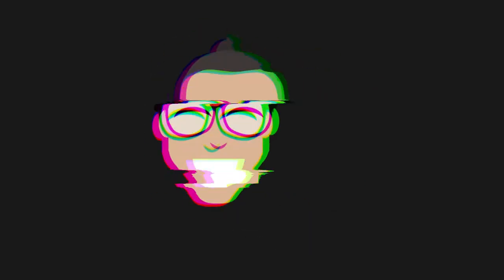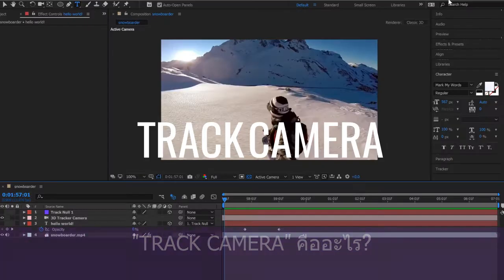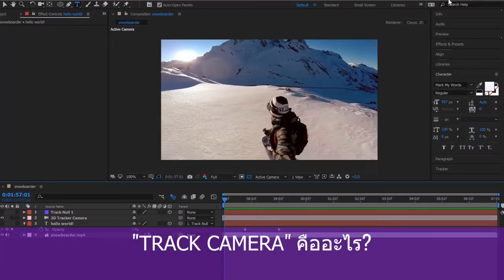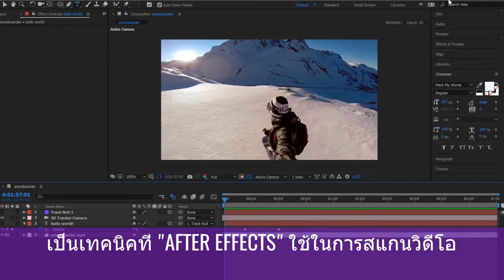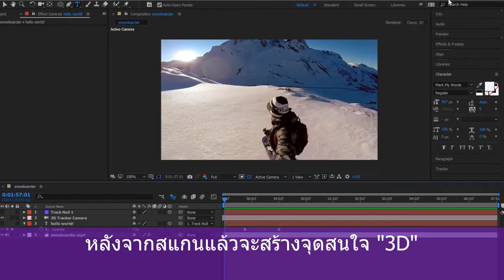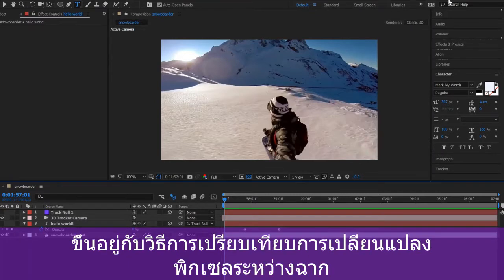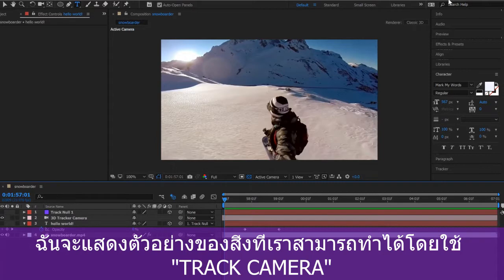Hey guys, let's talk about track camera. What is track camera? Well, it is a technique that After Effects uses to scan a video. After the scan, it will create 3D points of interest. This is based on how it compares pixel changes between scenes. I'll show you an example of what we can do using track camera.